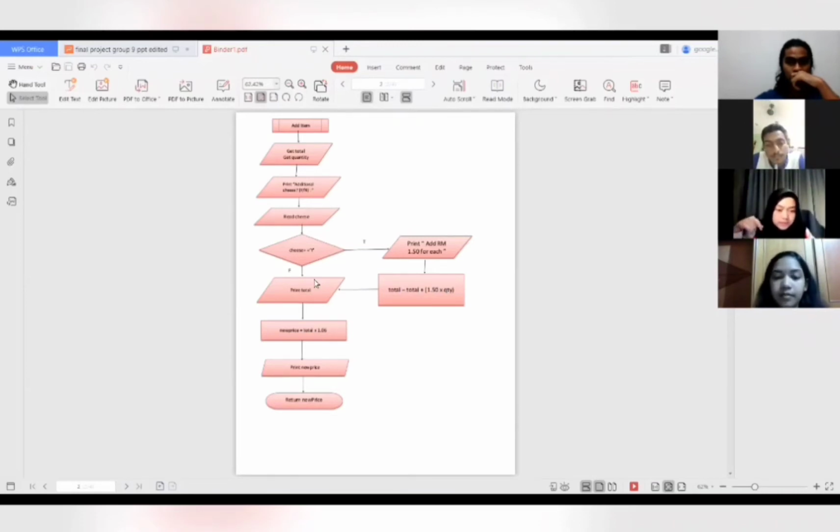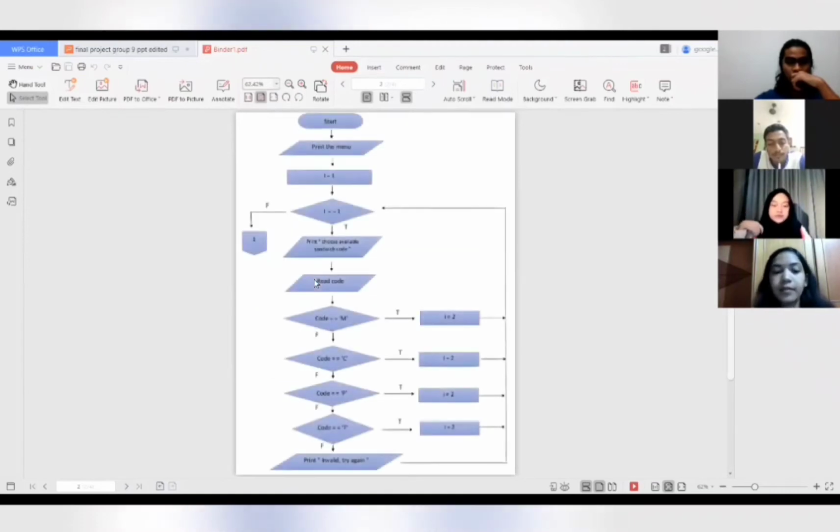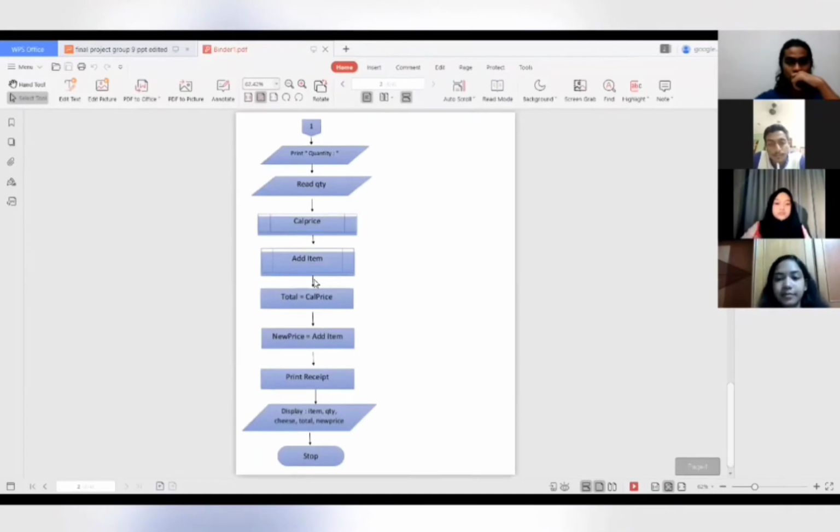Then the new price will equal the total times 6% government tax. Then it will print the new price and return the new price. I will pass to Kirtana to continue.